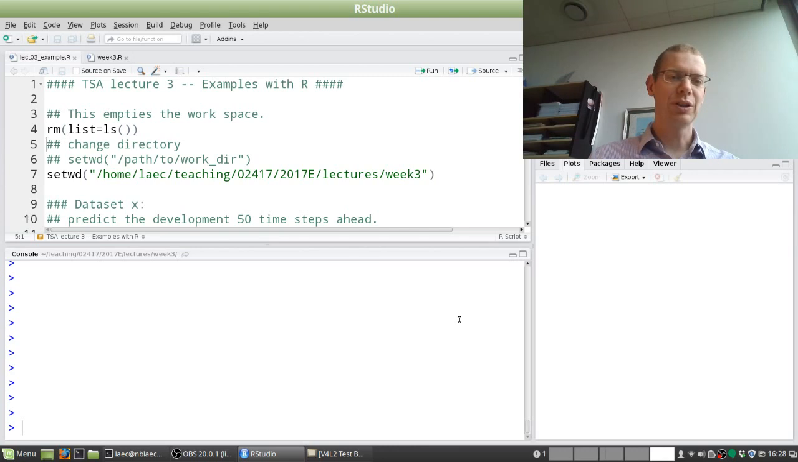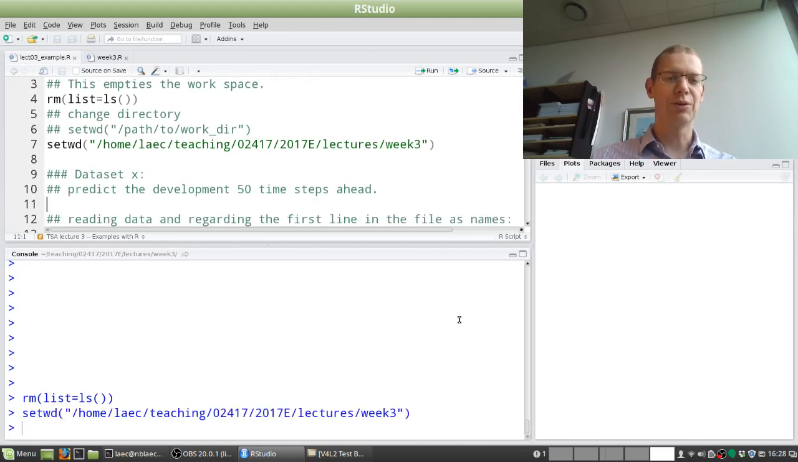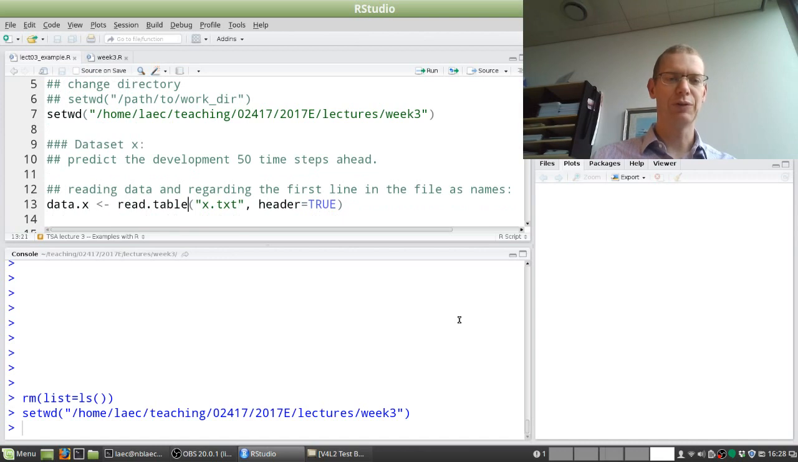I don't always do this, but sometimes it's nice to just clear everything that is in your environment. If you're going to read data from files, there are basically two ways: either set the directory, or whenever you read data in, you can specify the full path. I just prefer working in the particular directory that I'm in. What we were asked to do is, given some data, predict 50 time steps ahead. So let's just read the data.